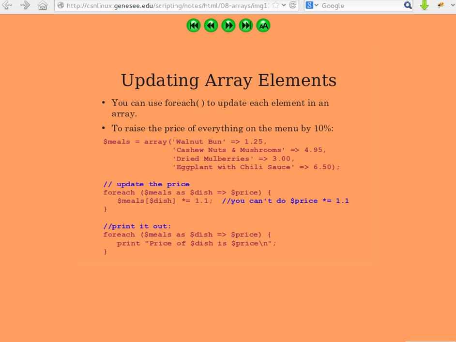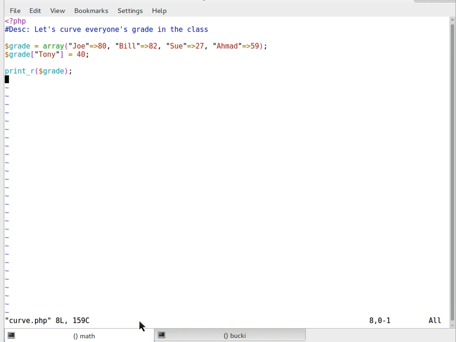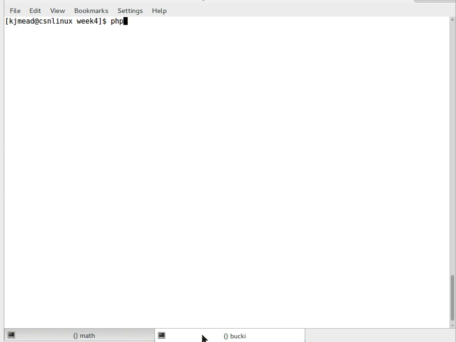Now, the next set in the notes is updating array elements. And you can take a look at this example. Let me try to do a separate example to clarify this. In the week 4 folder, there's also a file called curve. And what we have is a bunch of grades. All right, Joe, Bill, Sue, Ahmad, and Tony all have grades assigned, and let's just print these out using a print R to verify. I think it's, oh no, it's curve, right?